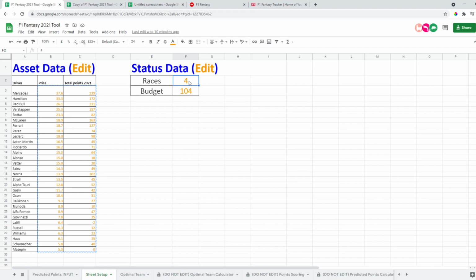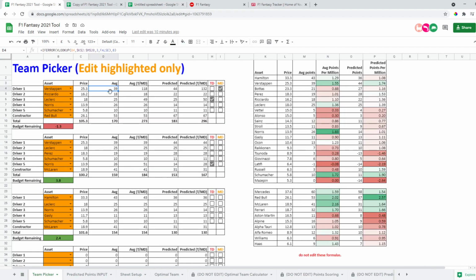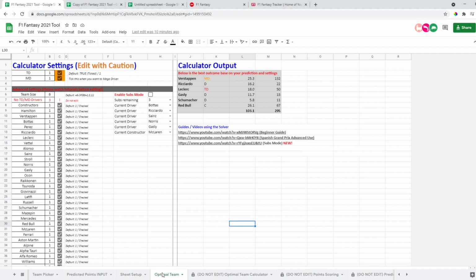This is basically for the season averages that you see in the team picker. You need to set the race number because if you update total points in your sheet and you don't change the race number, these will be wrong. It will do the total points divided by the race number. Very simple. Then your budget. This page is pretty much just setting the sheet up to work in other areas. It's pretty straightforward. Now, this is, I guess, the more complicated bit.